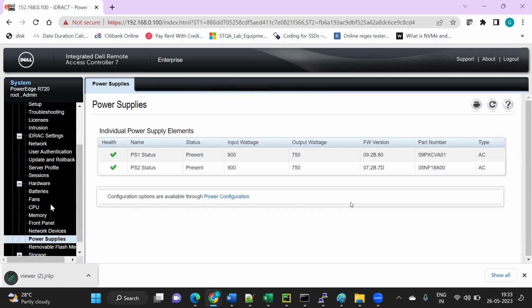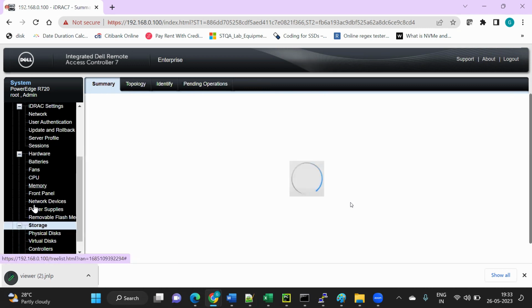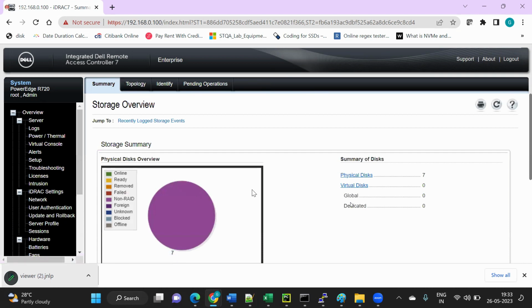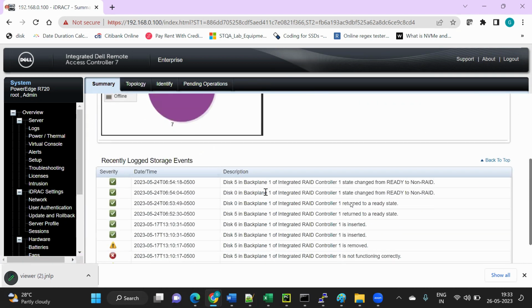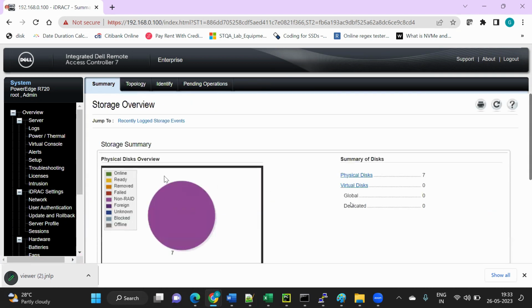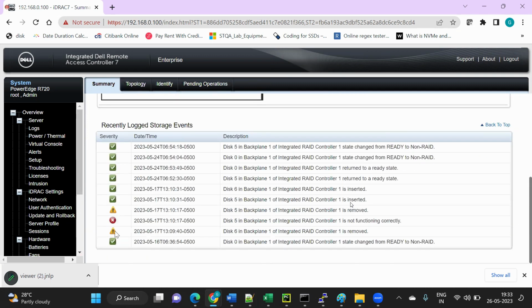Okay, so PSC settings. And there is one more thing, that is storage. The physical storage we can also view here. You can see how many drives are connected. You can see here one drive has failed. We can see a red mark here, not functioning correctly.